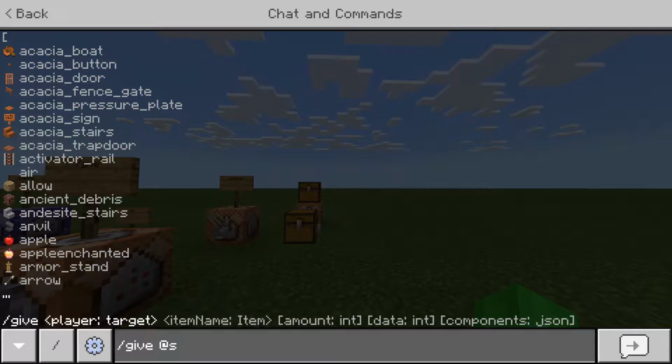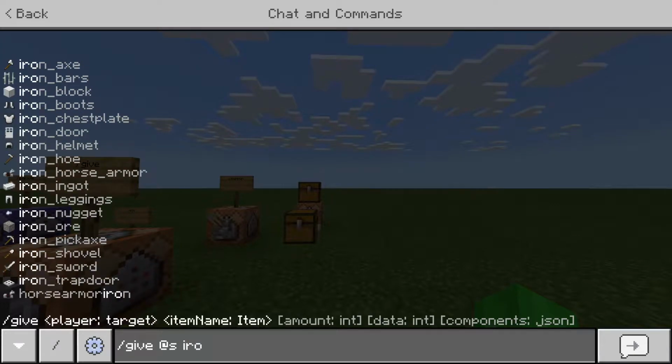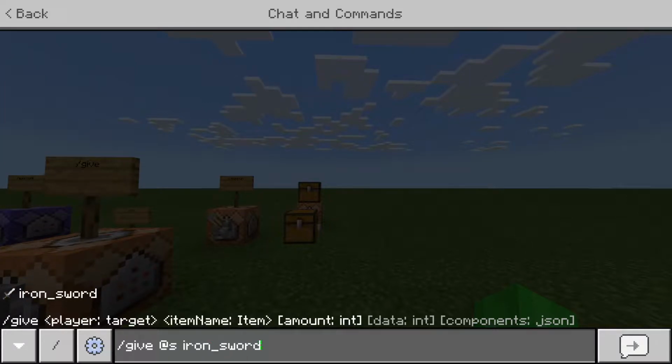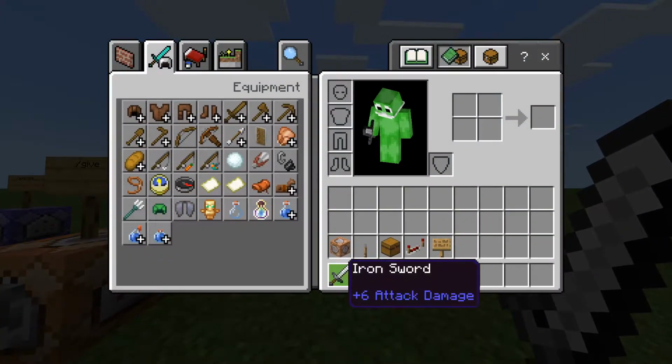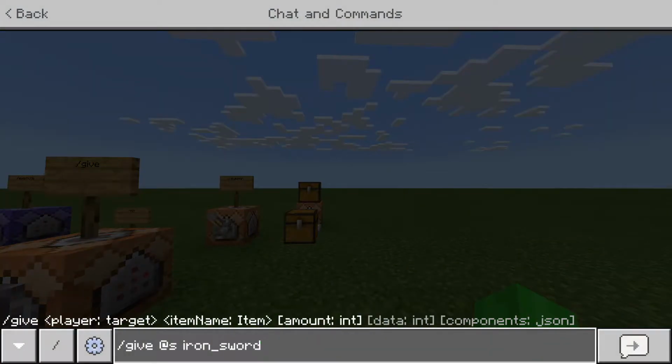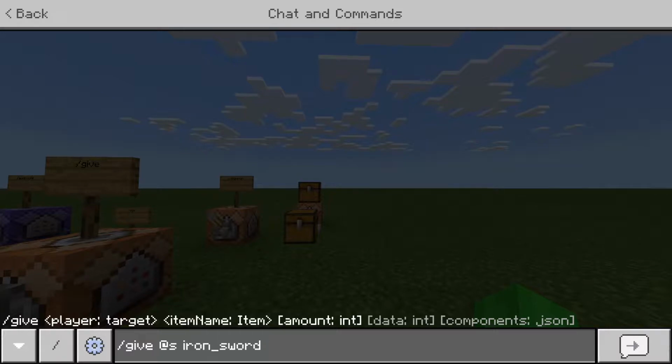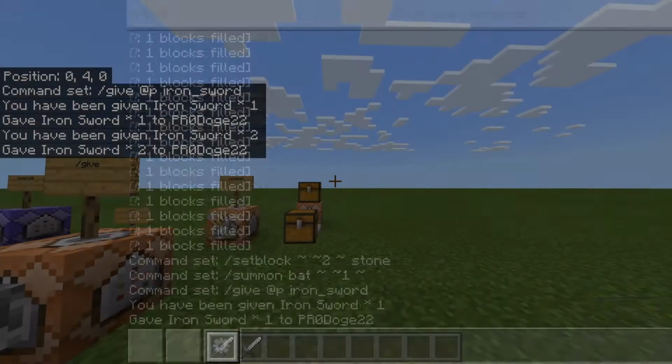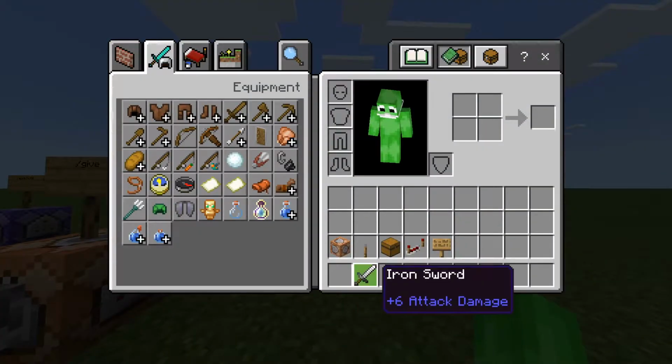And then you see this big list of stuff. You can give yourself anything. So if I wanted iron, you see iron_sword. You have to have the underscore or else it will be the wrong format, and no capitals. If I do that, I give myself one iron sword. Then it has an amount and then data. You don't need to use the data right now. I'll probably explain that in another video, part 2 of this. So if I want 2 swords, I just put 2 and I get 2 iron swords.